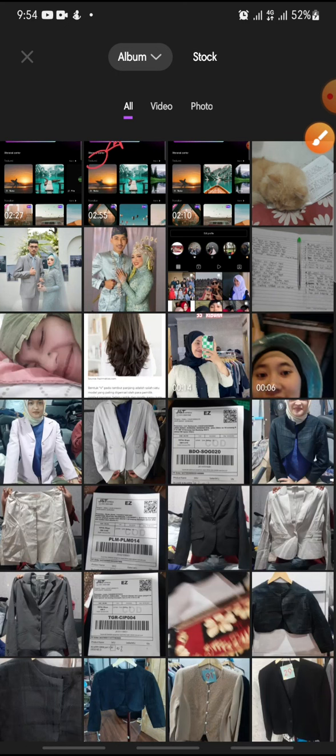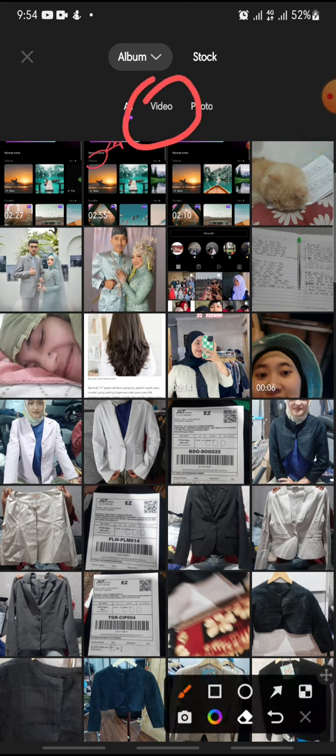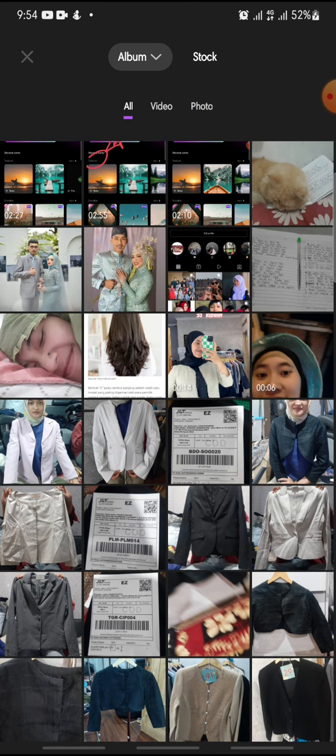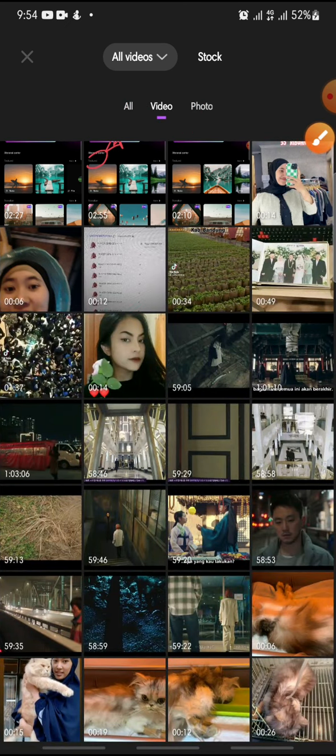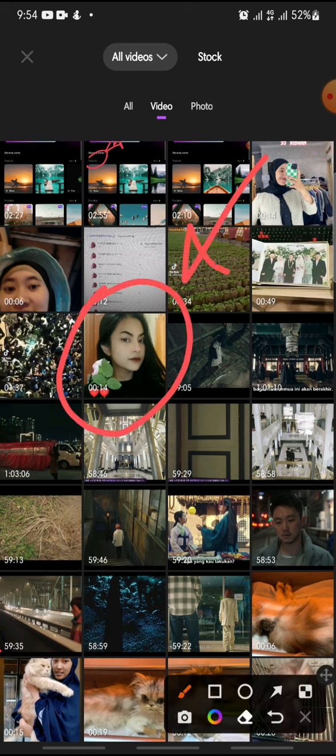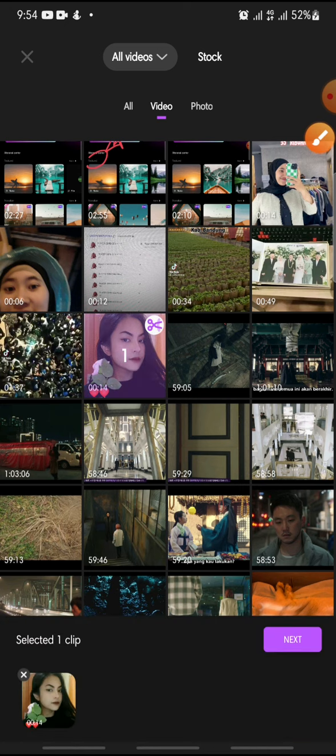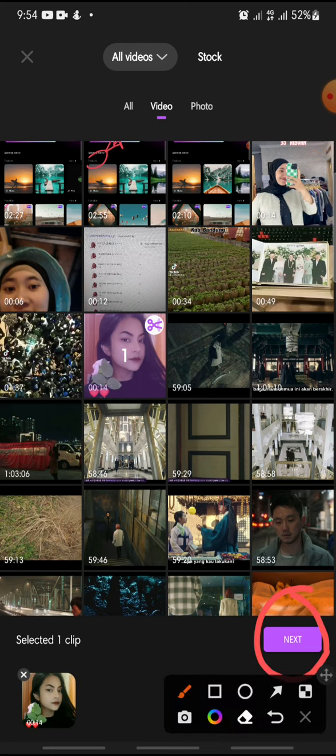and in here you can add the video or photo that you want to edit, but I want to add the video, so you just click on video at the top, and after this you can add the video that you want to edit, and then click next at the bottom.